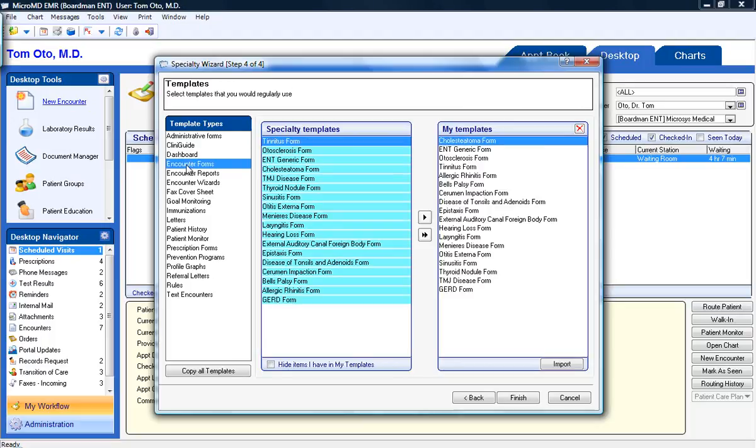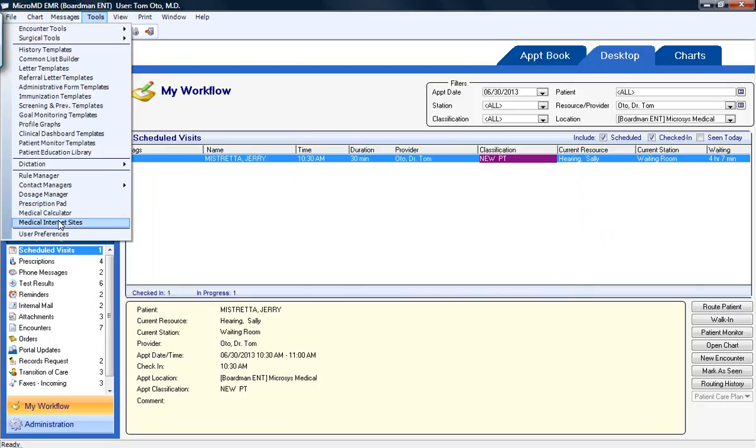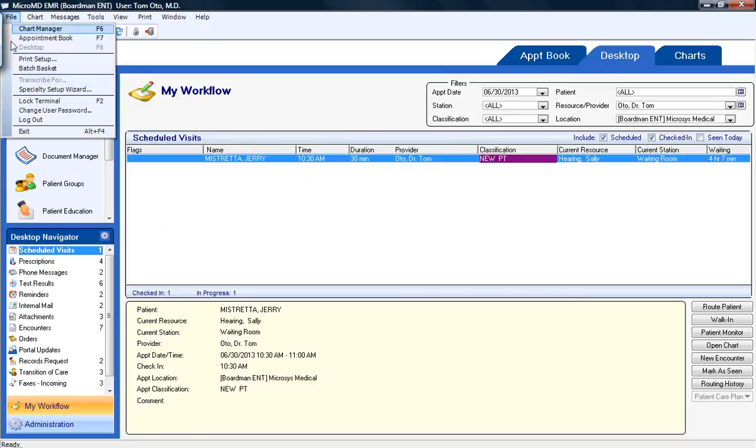The recommendation for this process would be to initially start out by going to Tools and User Preferences when you first log in the system and setting some default values. Once you've been on the system for a couple of weeks, it's probably a good idea to go ahead and go to our File menu and then go into our Specialty Setup Wizard. It will carry over the user preferences that you've already performed, but it will allow you to build your lists and other defaults much more quickly.